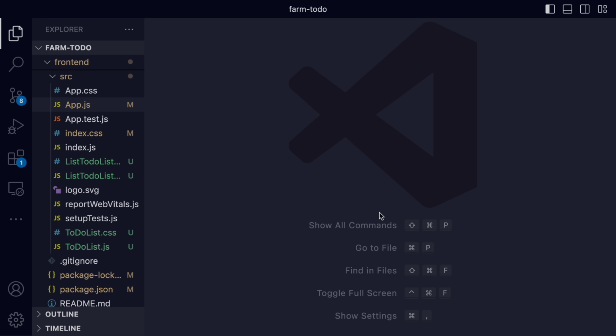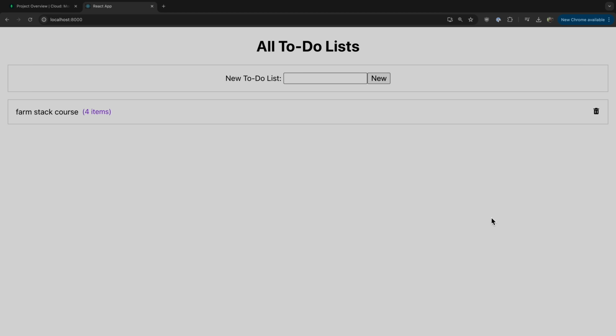If I click into the items, I can check them off when they're finished. Checking a few more off, I can delete some items. And you can see all that works. I can delete a list.